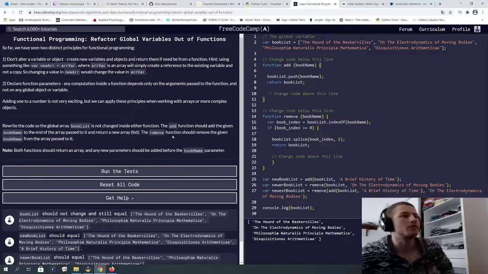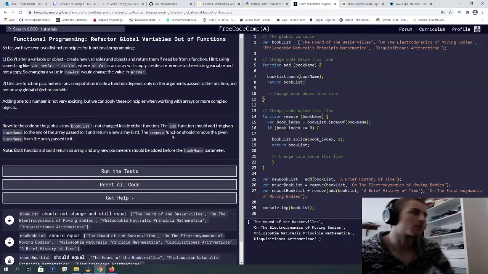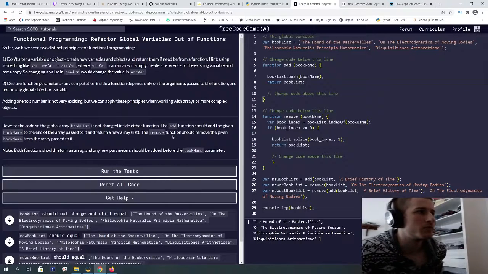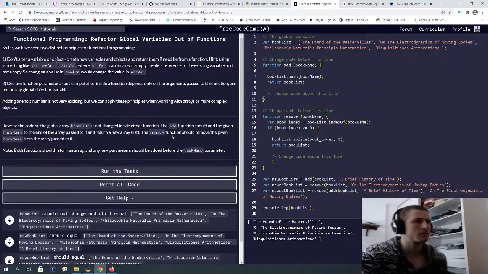Now the obvious thing that comes to mind is to create a new array, put the same values of the book list into the new array, and then change the name of the variable there. But that doesn't make too much sense to me. But maybe instead of book name, we put book list. Oh.